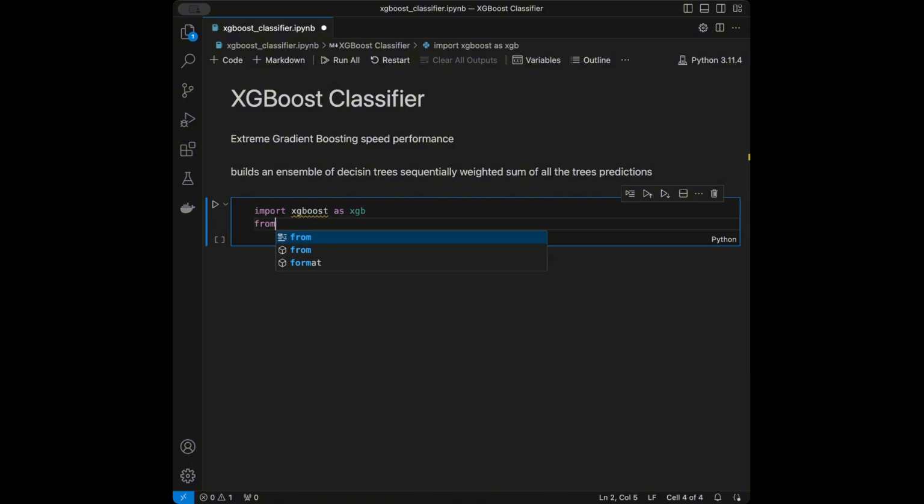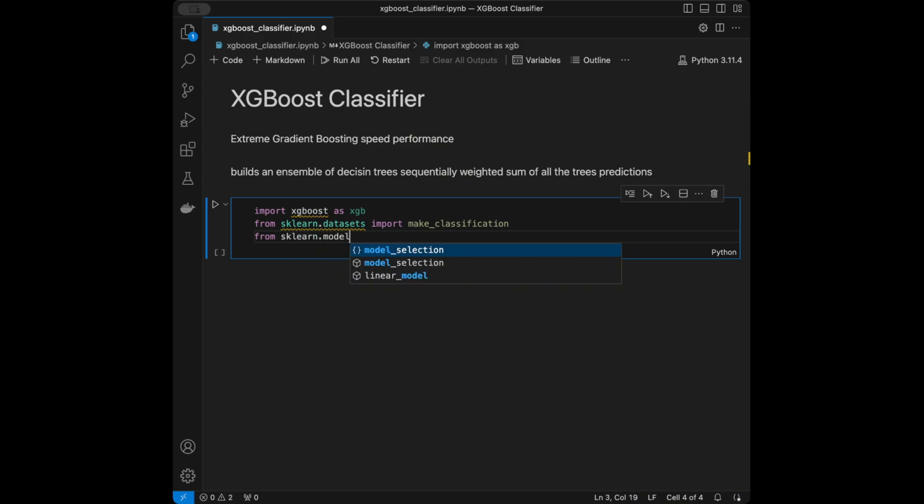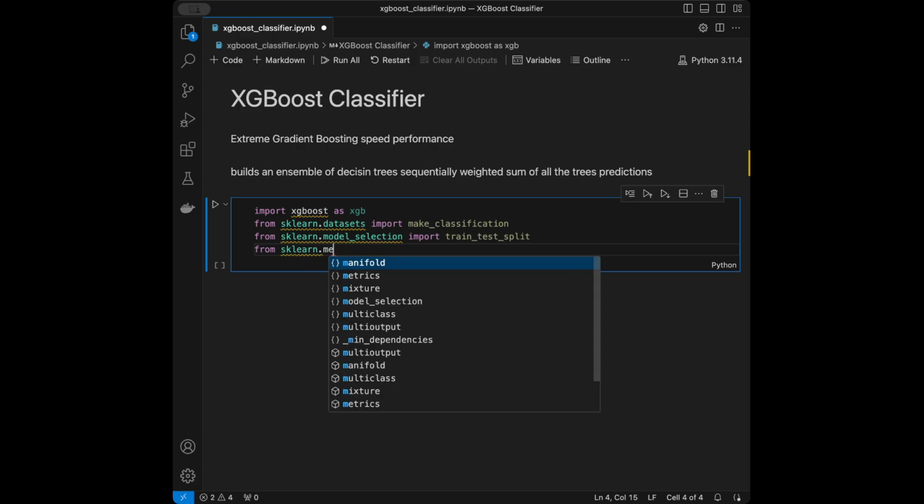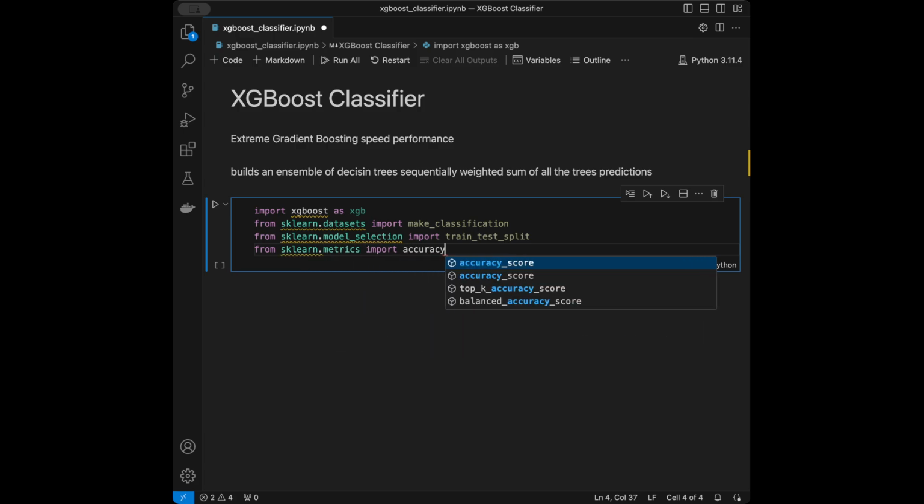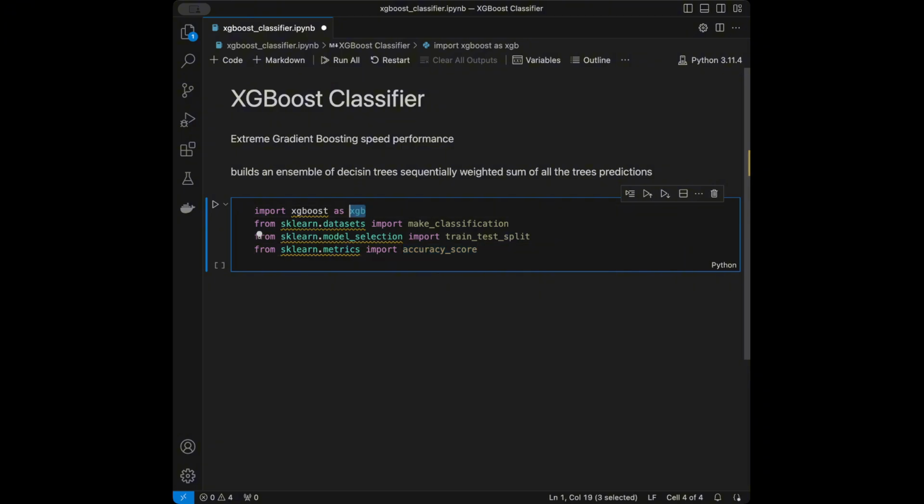Next up, I will say from sklearn.datasets import make_classification. Next, I will say from sklearn.model_selection import train_test_split, and I will say from sklearn.metrics import accuracy_score. So in here, XGBoost is going to be the algorithm that we are going to be using, and make_classification for creating our dataset, train_test_split for splitting our data into training and testing sets, and accuracy_score is for the model evaluation, on seeing how our model performs on new, unseen data.